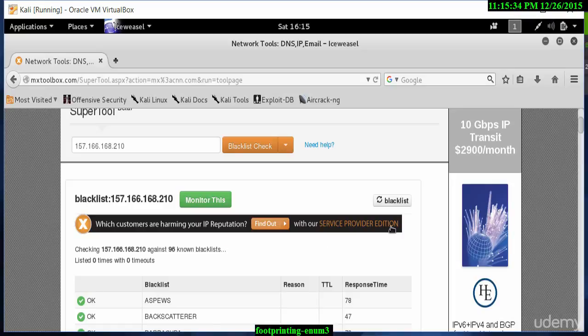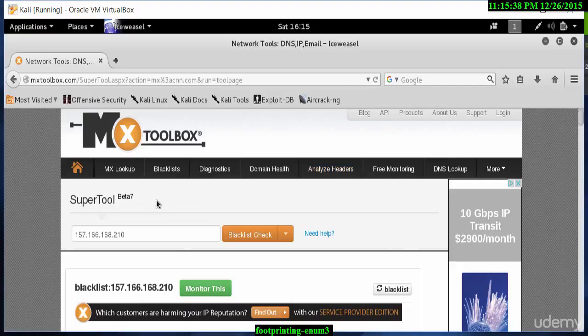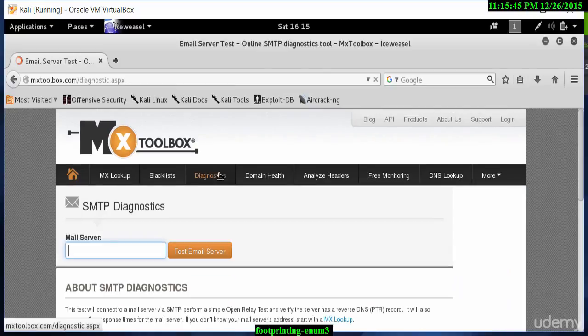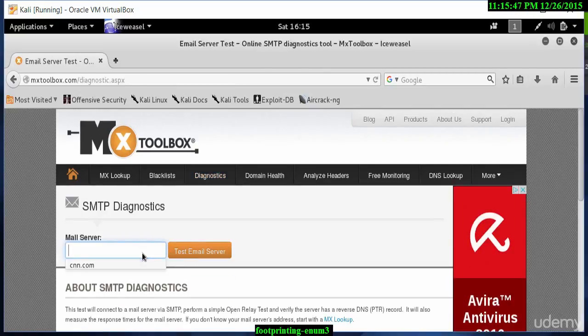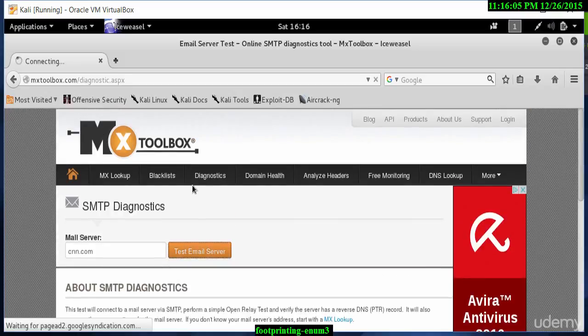If I scroll back up, you will see that we can do some diagnostics as well. We've looked at the blacklists here, but with the diagnostics, we can check the SMTP diagnostics. So we can check any mail server diagnostics if we want. I can type in cnn.com and test the email server to see what information is available for that particular email server. It can sometimes take a little while because it is querying the website.